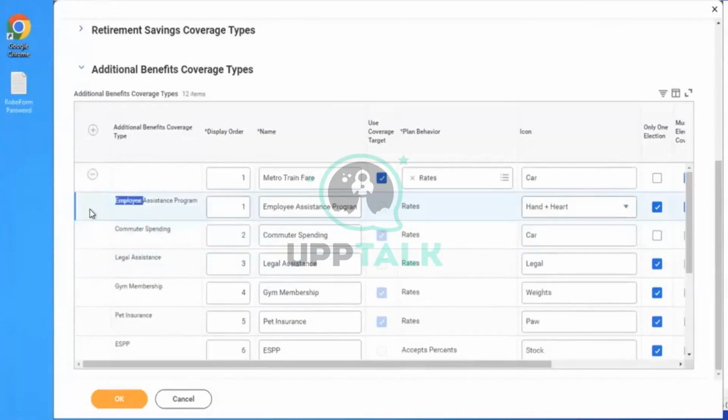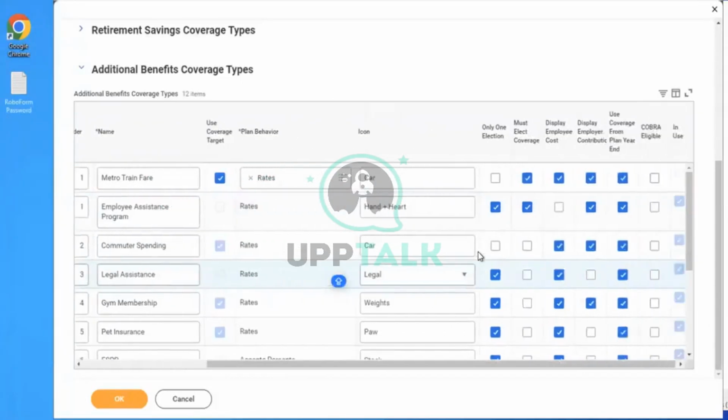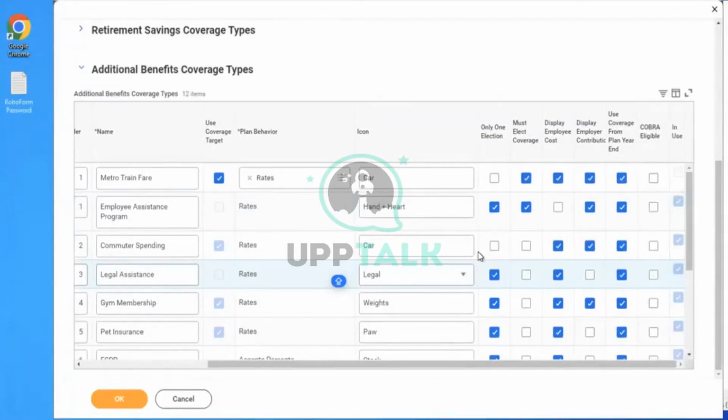This one, we have not created any benefit plan. That's why we have an option to delete this. Right? Any questions on the screen on coverage type? I'm saving this record.